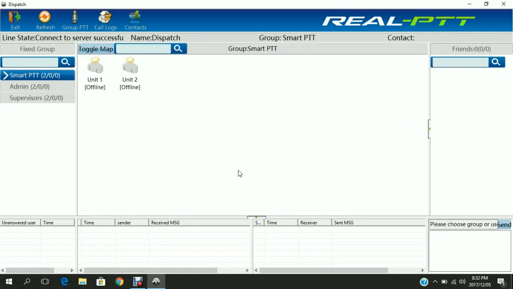Now that you are logged in and the software is fully up and running, you should see a screen like this. You'll see a number of tabs at the top, a large center window, a left window column, a right window column, and a bunch of smaller windows at the bottom. Let us start with the tabs at the top. Left-clicking Exit is to exit the program.